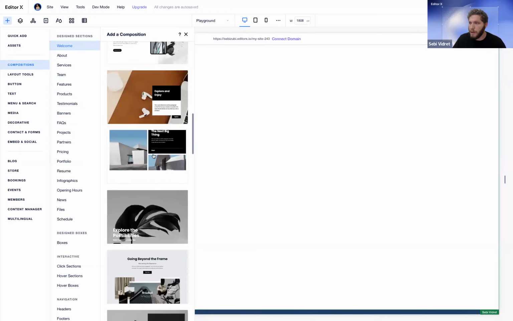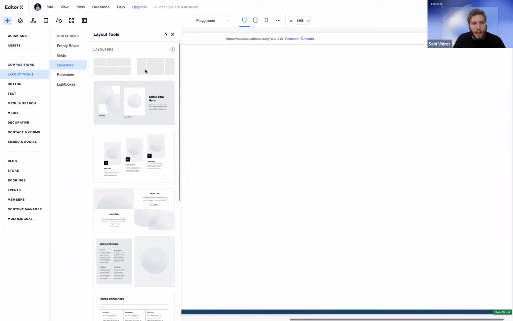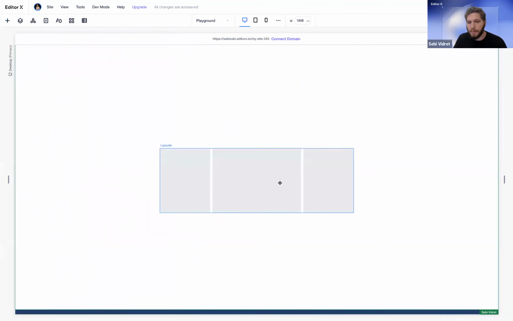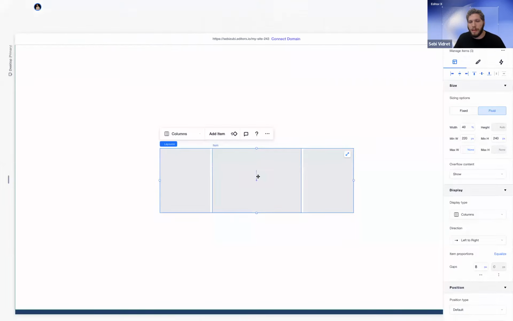So if you're interested in rebuilding a similar design or the same design and learning how to build it, you can just add it to your site and just play around with it and learn the values and everything on how it's built. But let's go ahead and add a blank one to start off. So great. So now we have a blank layouter.